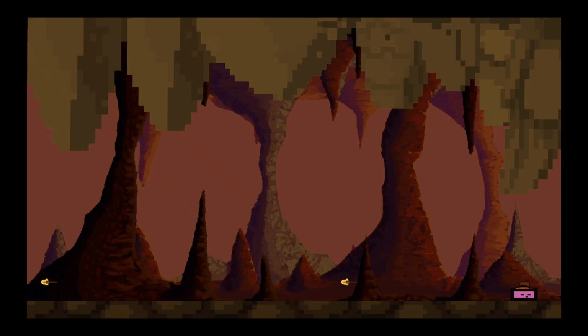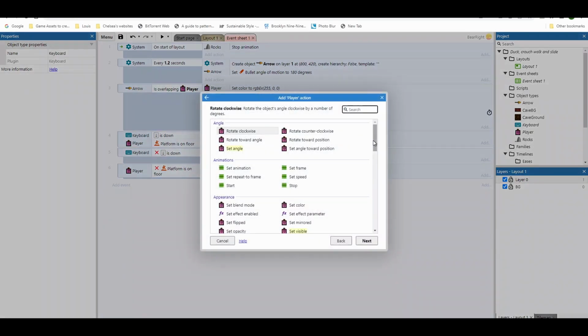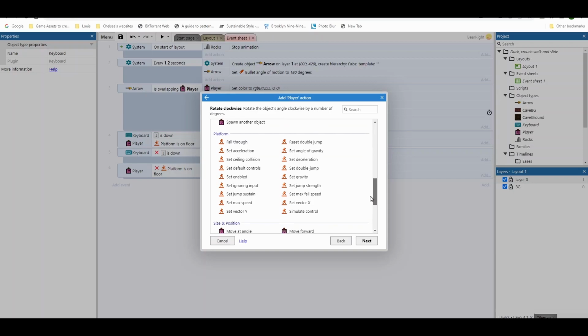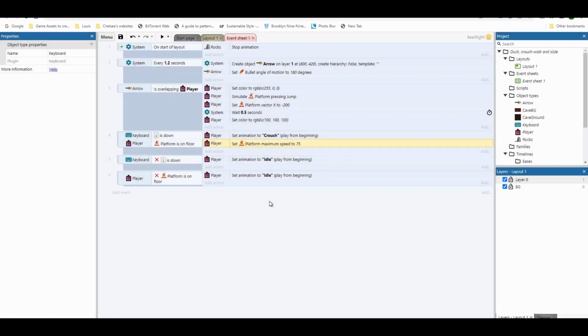However, this is a bit broken because now it gives the player full control and full reason to hold down crouch at all times. There's no real reason for them to not hold crouch. So what we're going to do is put a bit of penalty on using crouch. So we're going to go to actions, player, scroll down, and set the max speed. Now mine's set to 150 by default. I'm going to change it to 75.